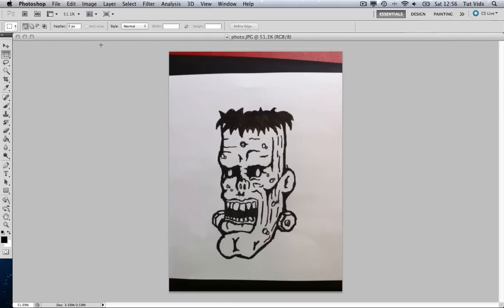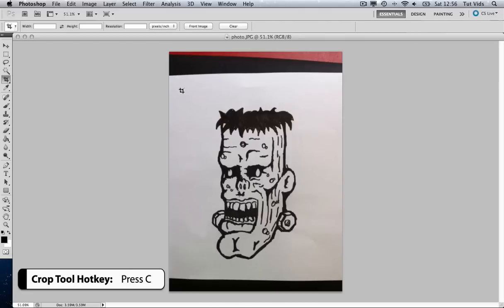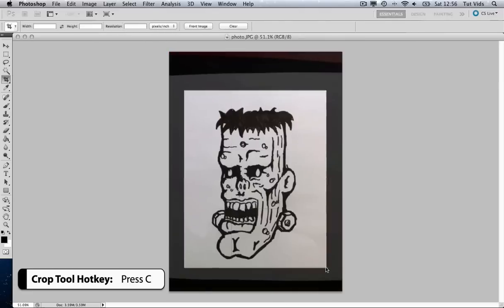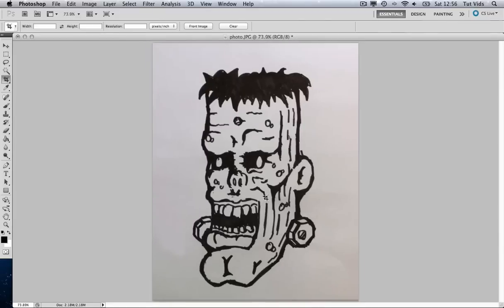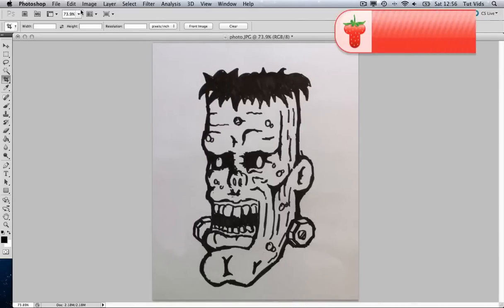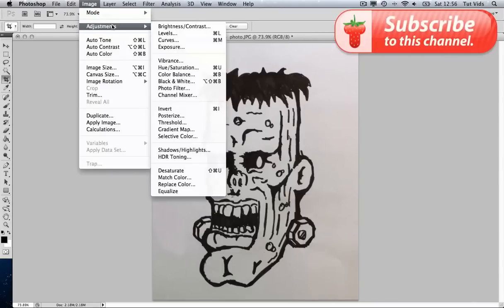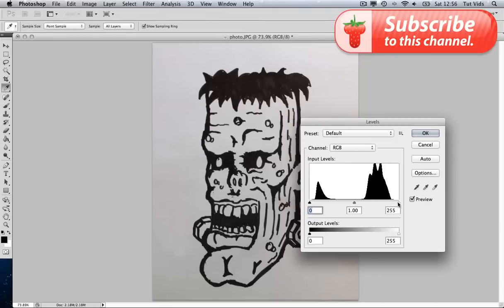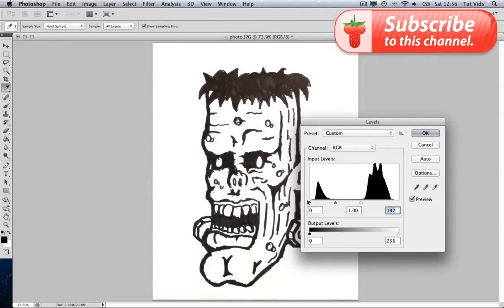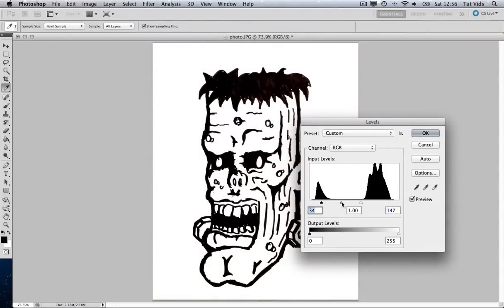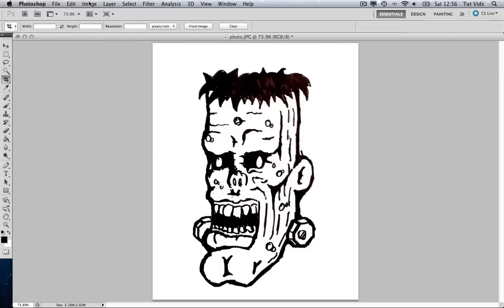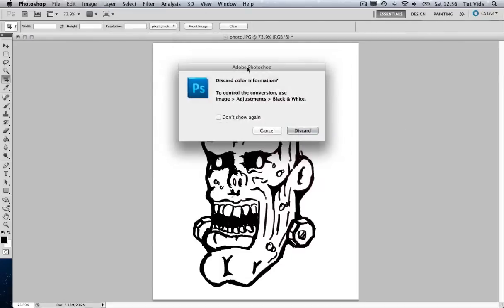Now the first thing I'm going to do is crop the image. So I'm going to come over to my crop tool in the menu, and I'm quickly going to crop this image. So let's get a good look at this. And then what I am going to do next is literally go to adjustments and levels, and I'm just going to push the levels up just to get rid of that awful gray texture in the background that came through from the photograph there. And that is looking much better. And I'm going to go to image mode and grayscale.